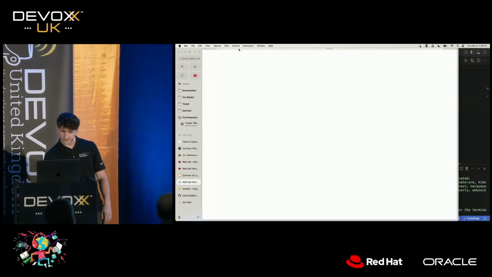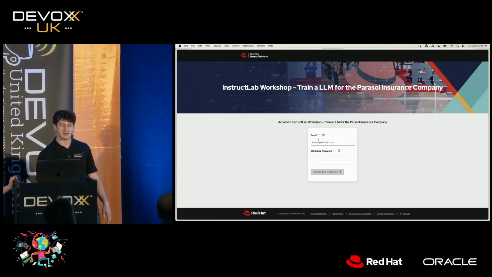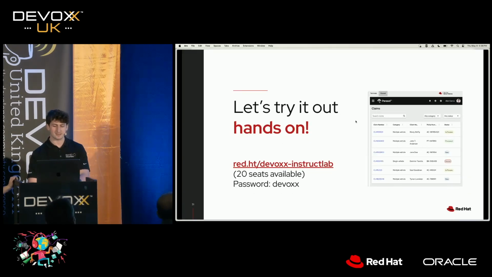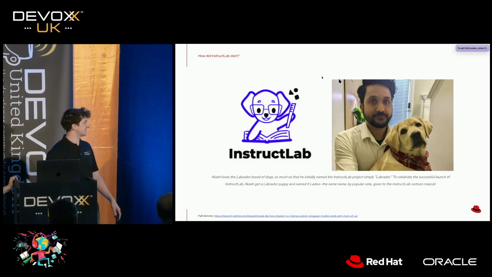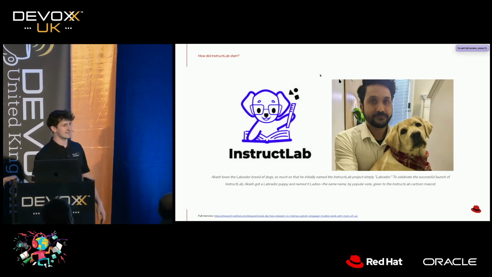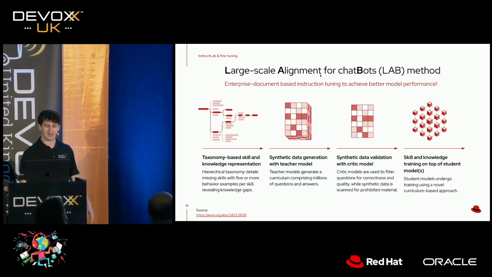Let me just make sure it works. Fingers crossed. Yeah, cool. So you just put the password there, which is devox, and the email is just to save your progress. So it's just a RHEL VM, and so you can check out how it works. The origin story is kind of based off this guy's dog. It's a Labrador, so that's why it's called the LAB method for customizing LLMs.